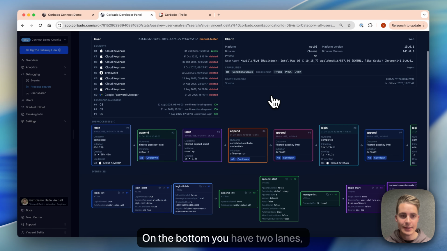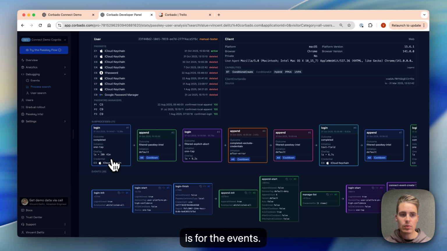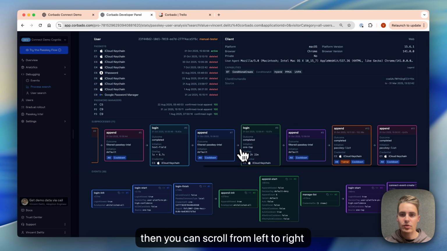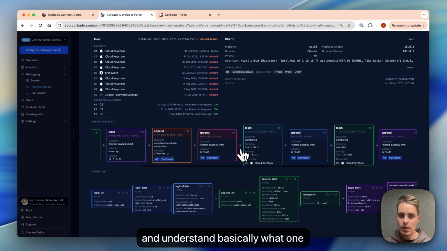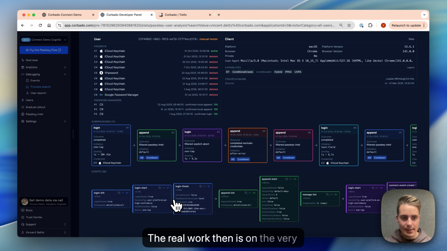On the bottom, you have two lanes. One is for the sub-processes and one is for the events. Usually one sub-process contains 2 or 3 events, which contain some more data points that you can use. And then you can scroll from the left to the right and understand basically what one user has done in this process. The real work then is on the very bottom.